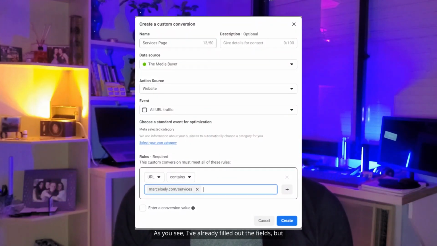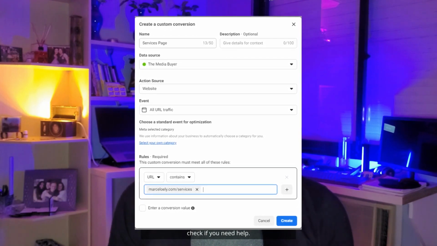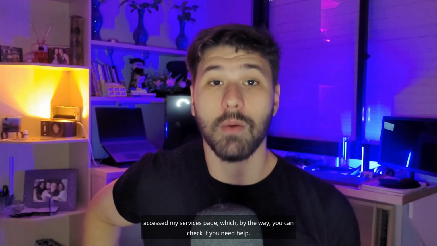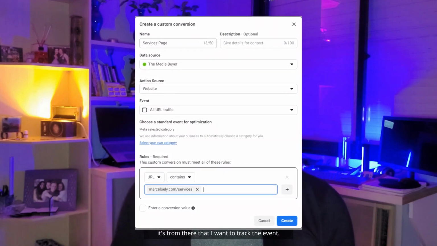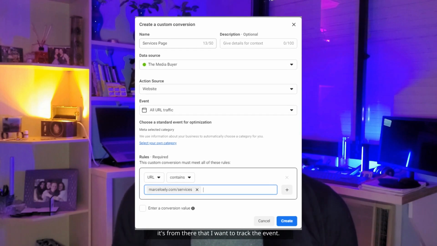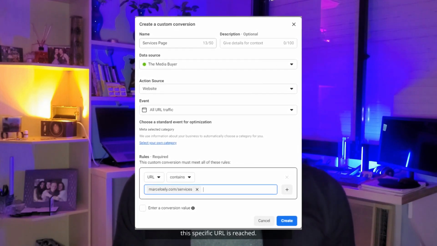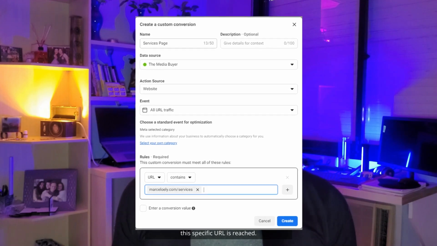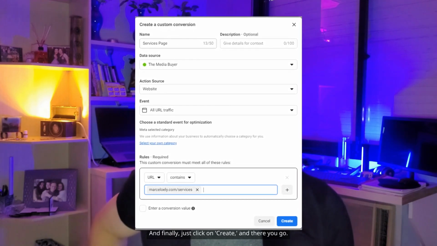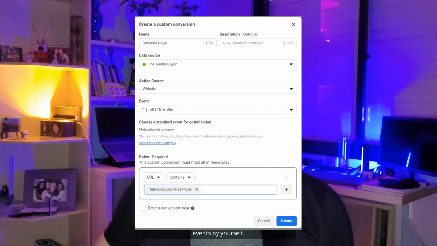As you see, I've already filled out the fields, but basically, the first one is to give a name to your event. In my case, I will create an event for those who accessed my services page, which, by the way, you can check if you need help. Then I picked the website as the action source, since it's from there that I want to track the event. Next, I chose as the event all URL traffic, and I recommend you do the same in this case. Then I created a rule to trigger the event only when this specific URL is reached. And finally, just click on Create, and there you go.